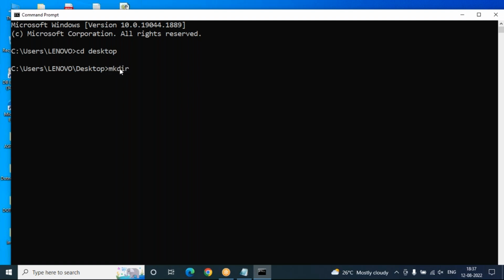Now I'm creating a folder. ASP is the folder name, ASP 6 p.m. I'm giving. That's it, this is my folder name. Make directory ASP 6 p.m., where I'm creating it on my desktop. After that, we have to move into the ASP 6 p.m. folder. How to move into it? CD space ASP 6 p.m. only.